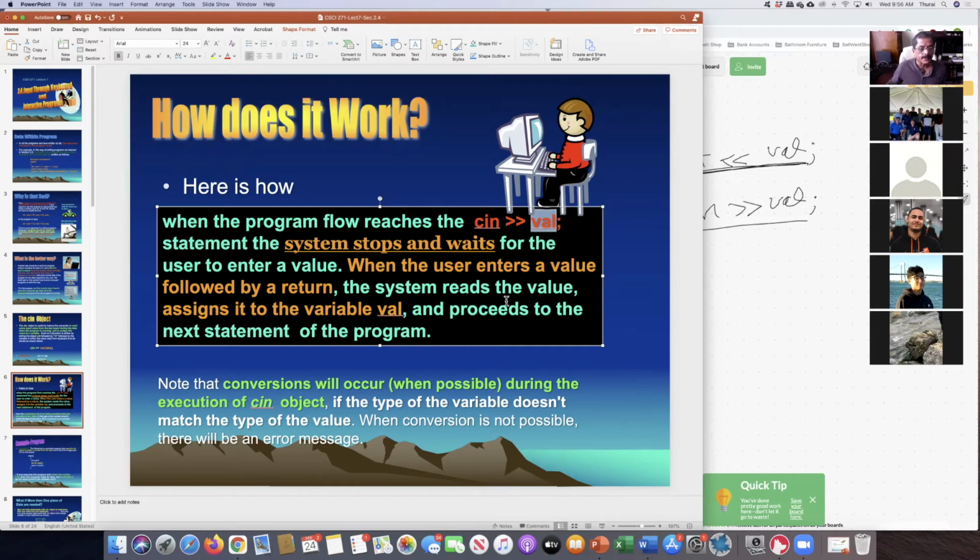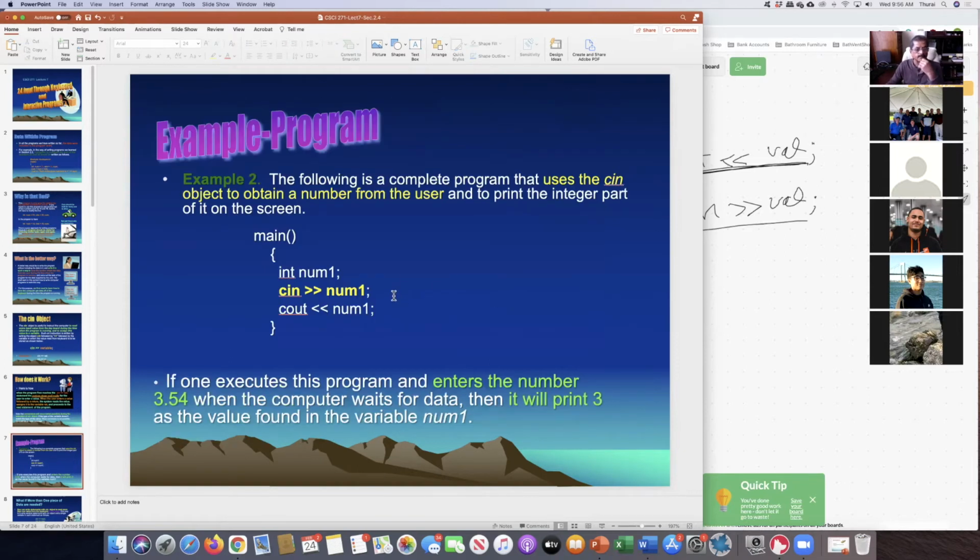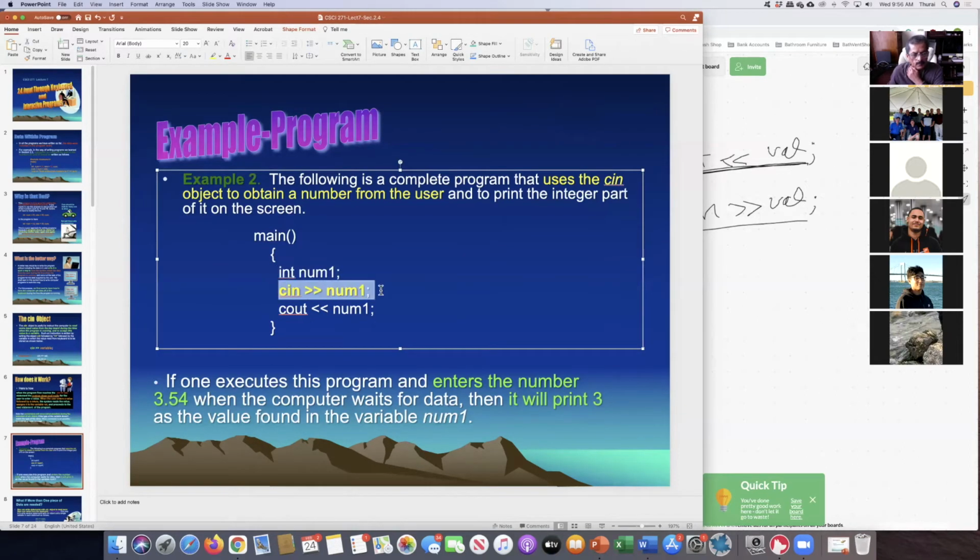Okay, so let's see how to put it in a program. Here's a simple example: int num1, cin num1. When the system is executing this line, it'll wait right there for the user to enter a number. Let's say the user enters a number and presses the enter key. Then it'll go ahead to the next line and store the number entered by the user in num1. Then we go to the next line, which says cout num1. So it'll print that same number on the screen. Whatever the user entered will be printed.